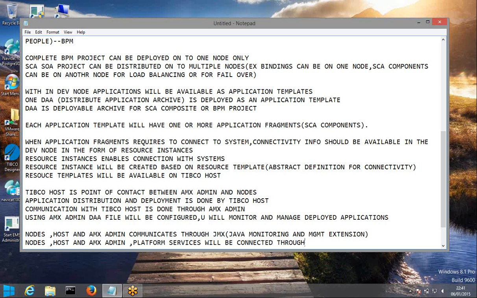Okay, now all the platform services will be connected through the notification server. This notification server is nothing but EMS. Internally, all these applications will be connected through EMS.